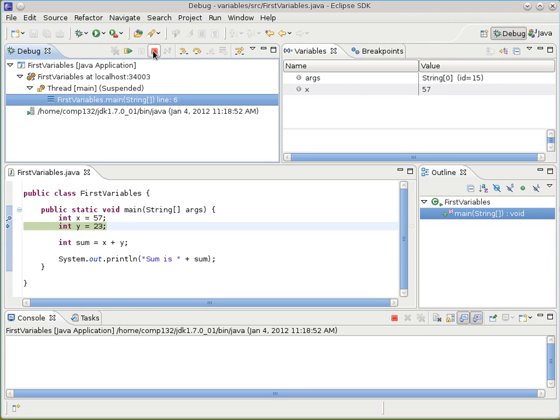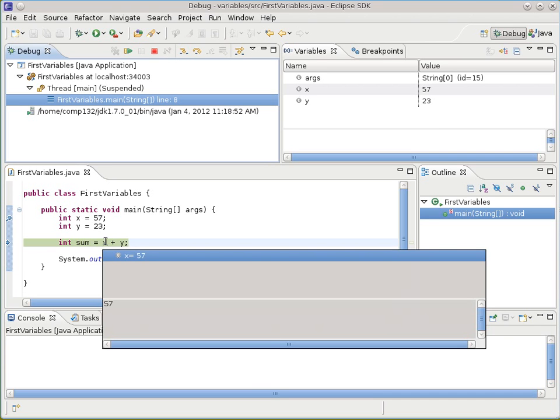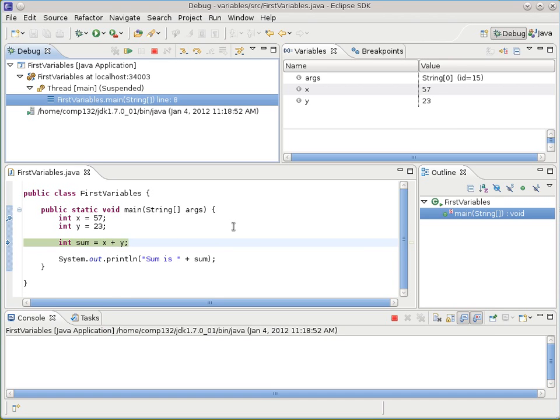Right. Do another step over, and it will execute the next line. And it will show you that the value of the y variable is currently 23. The other way of seeing the value of those variables is to mouse over them. So if you mouse over them in the source code, it will also show you their value. So in this case, we're going to make a brand new variable called sum, and it's going to have the value of x plus y. One more time with the step over, and there's the value of the sum variable.